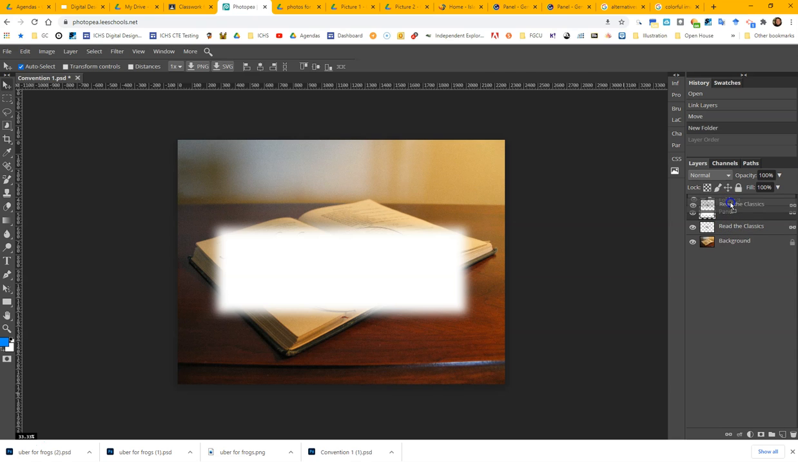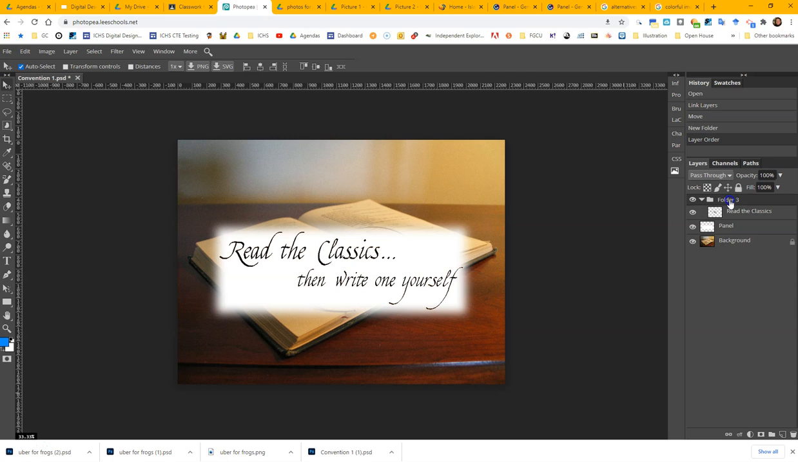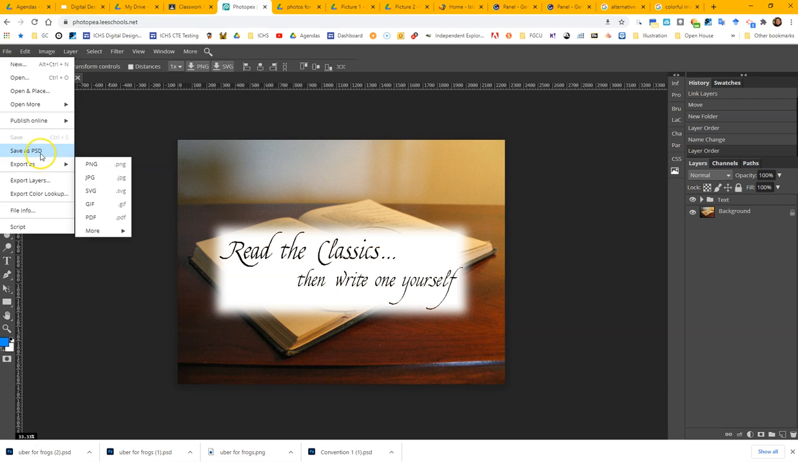not panel, Read the Classics into this group, and here it's called Folder 3. I'm going to actually call it text. Sorry, I skipped ahead. Now I can see the same thing I saw before, that Read the Classics is this text layer that we couldn't see before. And again, I can drag panel up into there, and you can see it indents a little bit to show that it's in that group. And I can collapse the group. Go to File, Save as PSD, and then upload that, and you are done with today's activity.